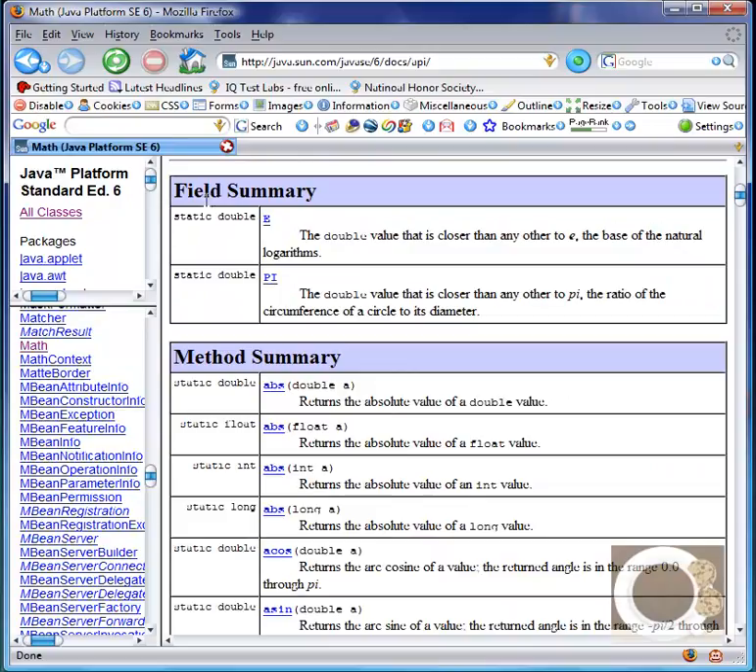Field summary. This will summarize the different variables that are in the math class. Since the math class is kind of a special class, it says static for everything. Static double, static double, static double, static float, static int. That means that you can basically access these variables without creating an object or an instance of this class. So we can just go ahead and say, hey, I want to know what pi is, and we don't have to create a math object, not that we could if we wanted to.